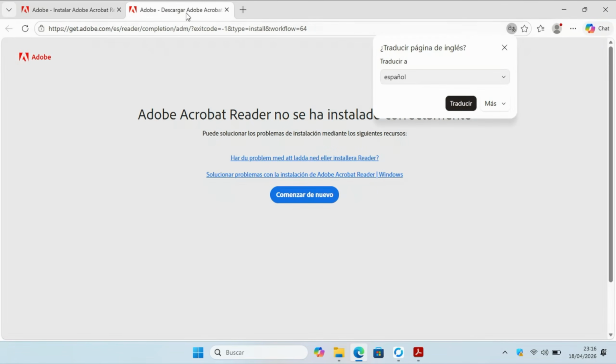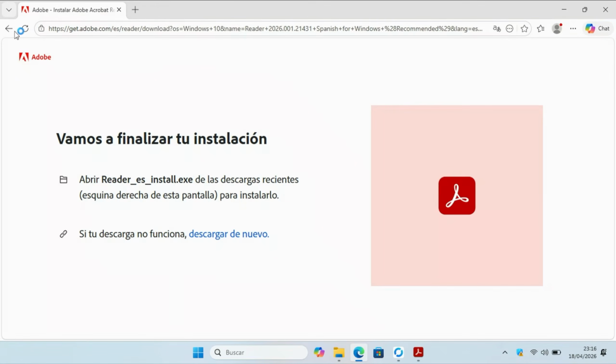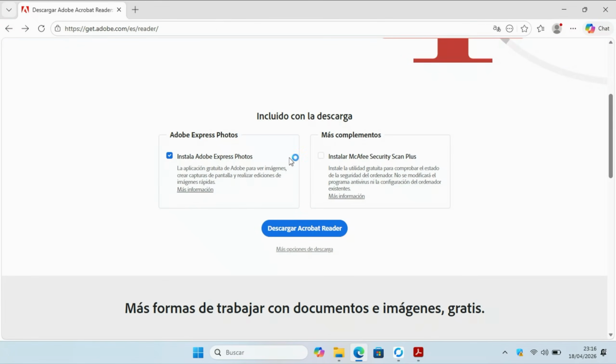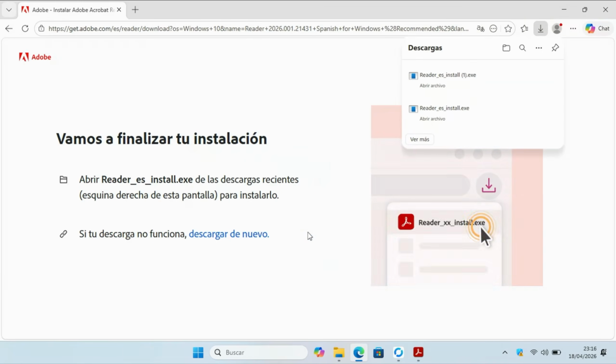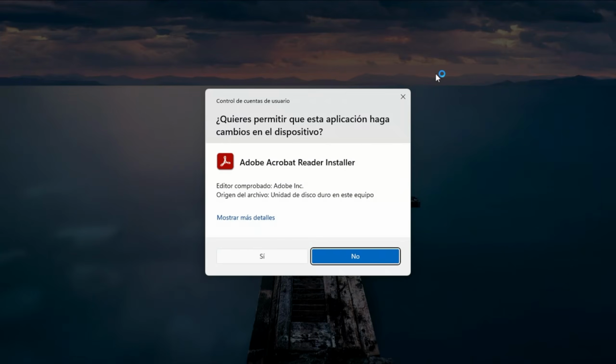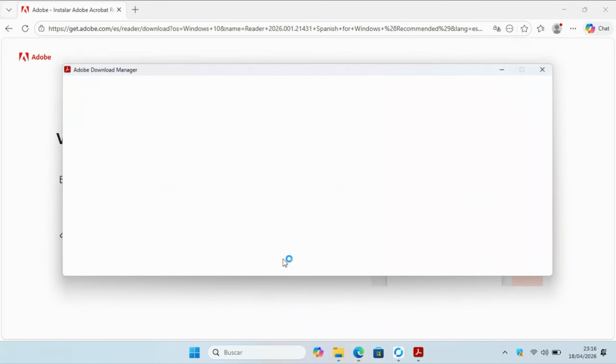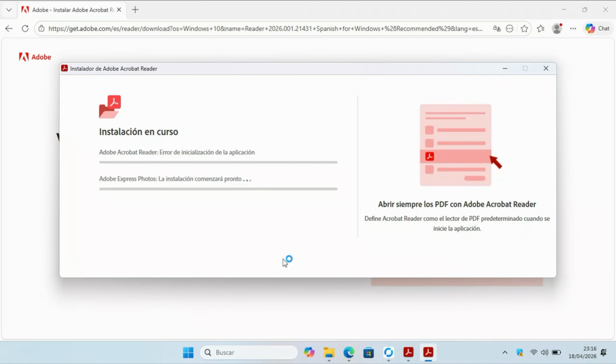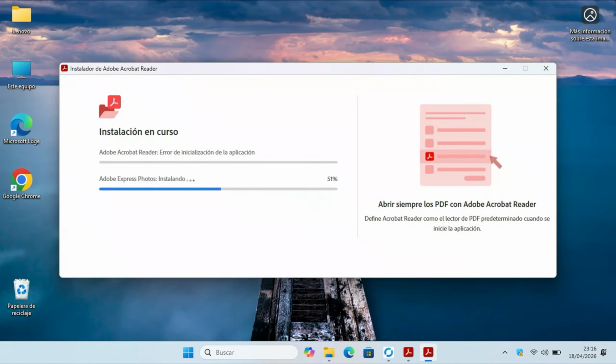Okay. Just in case, let's go back and let's try to download with their junk software. Let's see. So we are now installing it bundled with their Express Acrobat photo. So let's see if maybe, you see, this one didn't even start. And this one is installing. I'll show you how you can get it and install it without any hassle, okay?